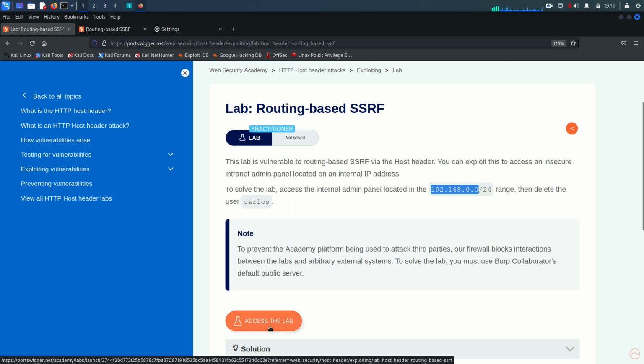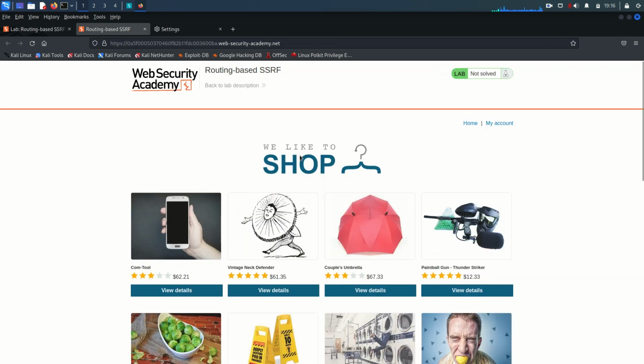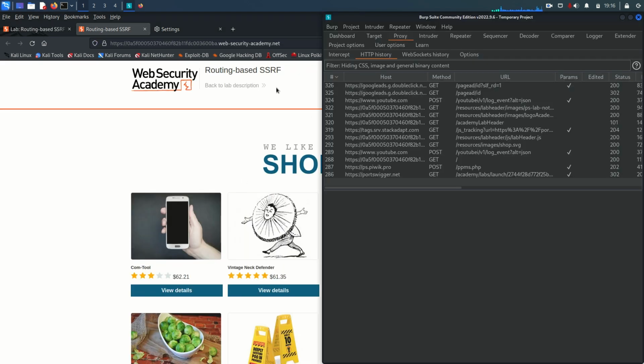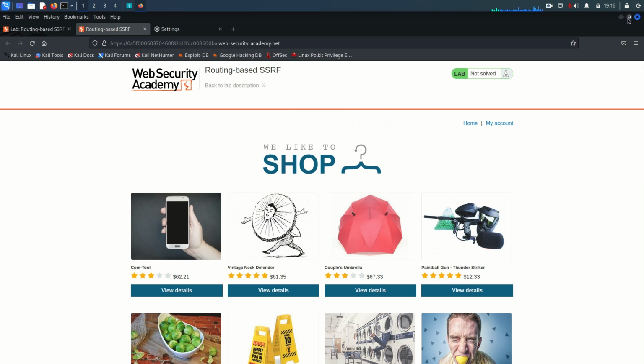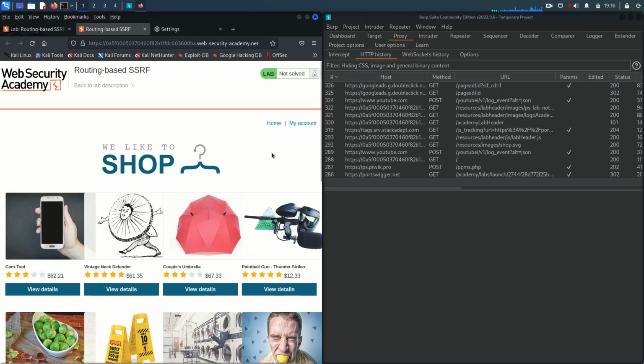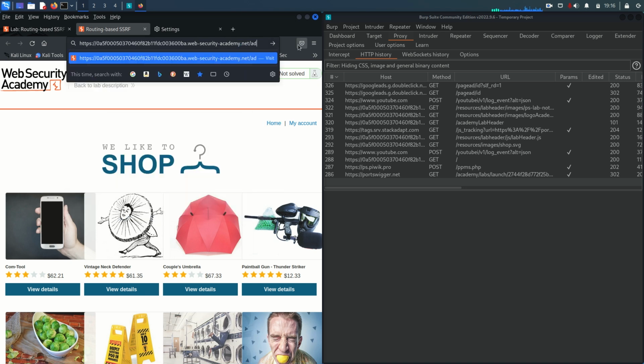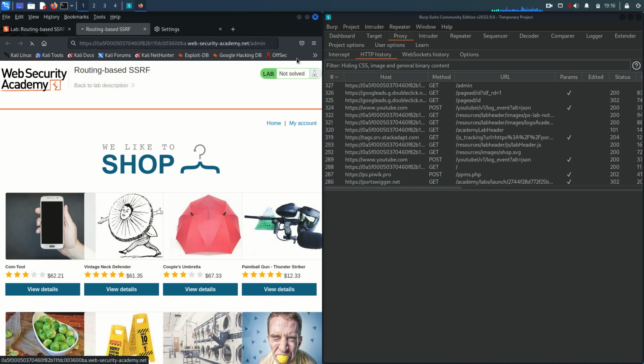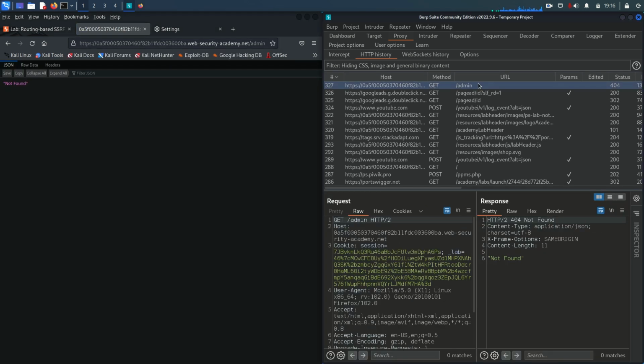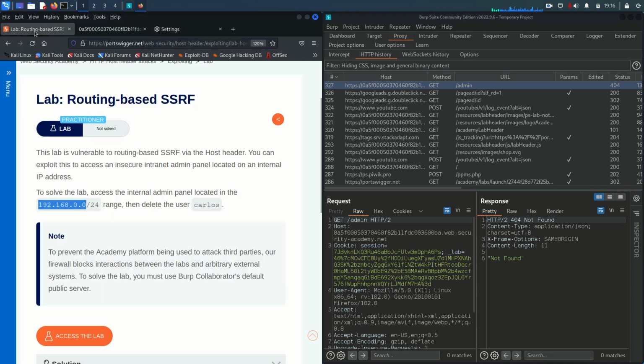So let's see. What I'm going to do is access the lab, which I already did here. Burp Suite is already getting the hits. Let me just say /admin and hit enter. You can see this is the /admin request and it's saying nothing found. But the lab says the internal intranet admin panel is published somewhere on this subnet.